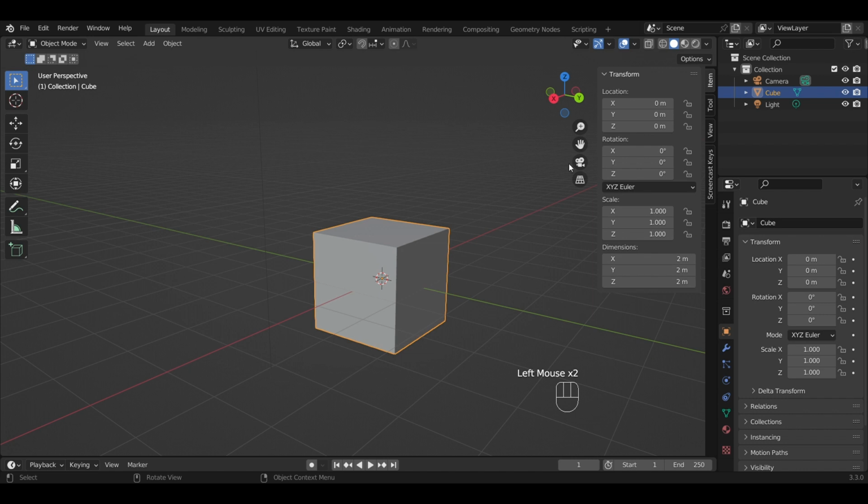In this section, called Transform, instead, we display the parameters of the selected object based on the three axes, such as its location, rotation, scale, and dimension, and we can change them directly from here. Let's take a few examples.